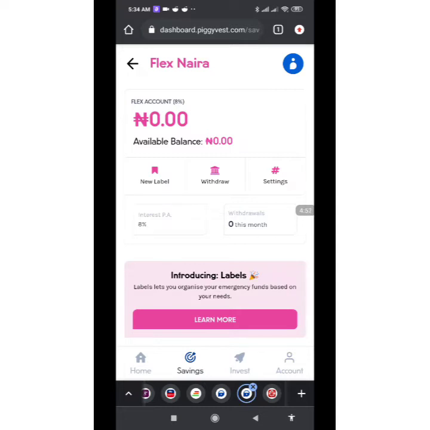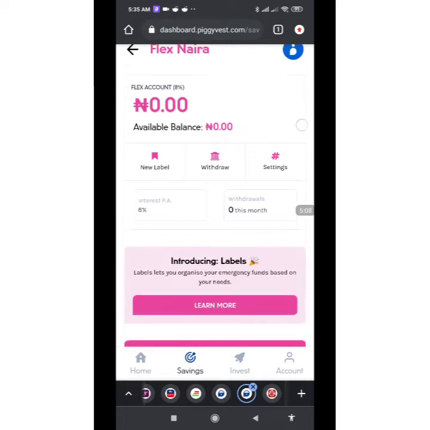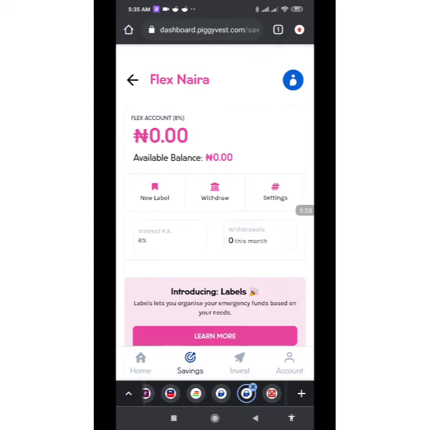And the good thing is that each time you save on Piggyvest, you get 10 points. Okay, and each point is 10 naira. So let's say that you automate your savings to be saving every day. At the end of the year, you get 3,300 and something points, which you can even convert to money.